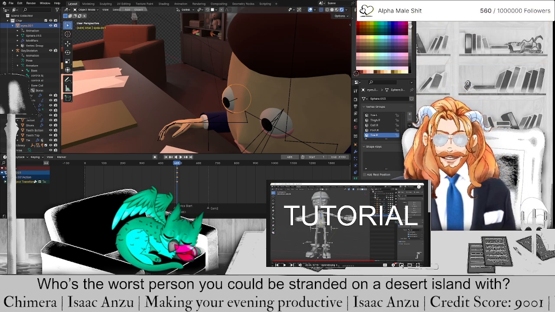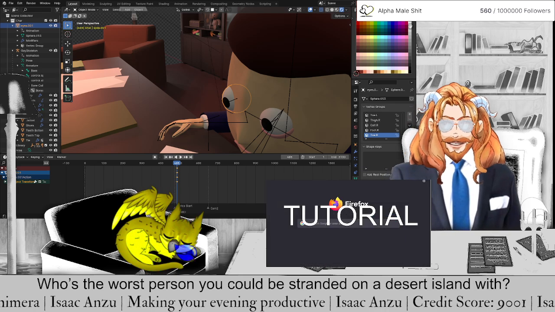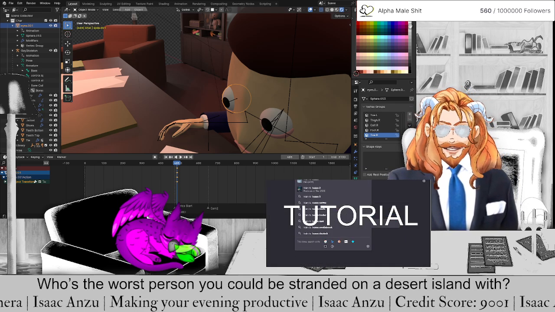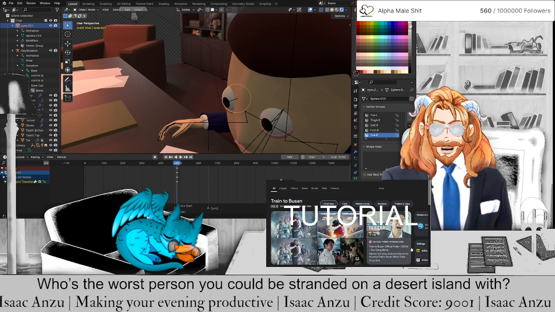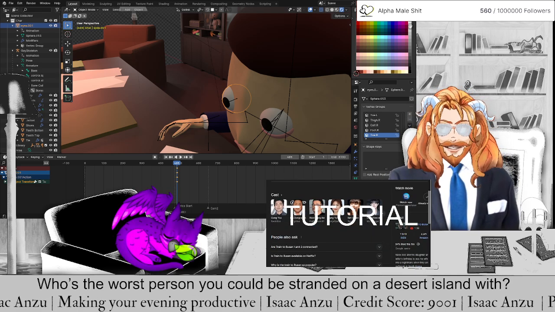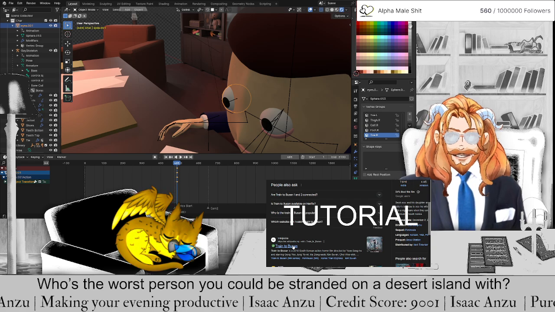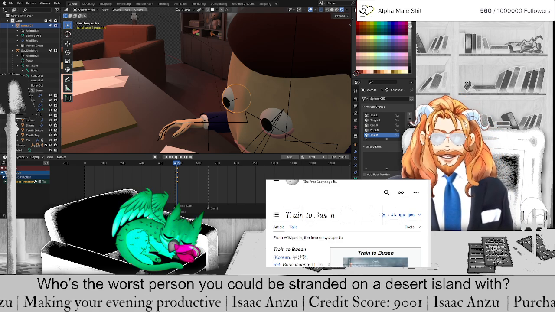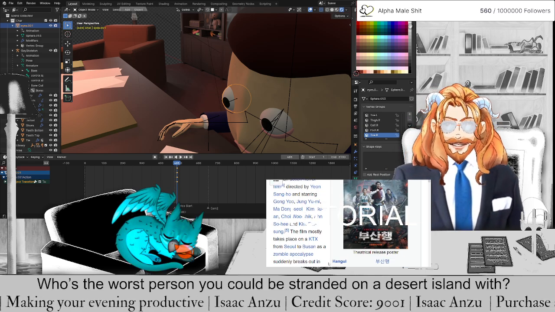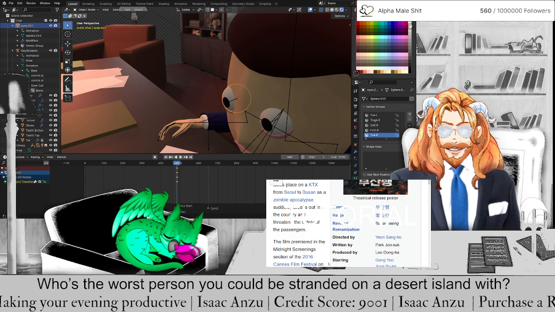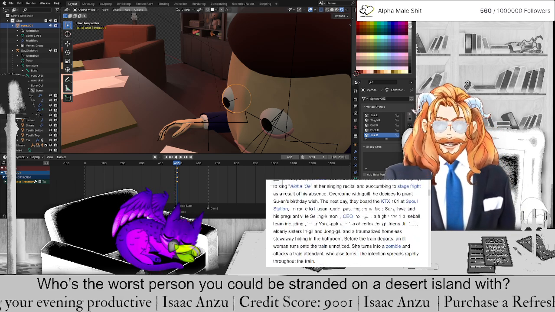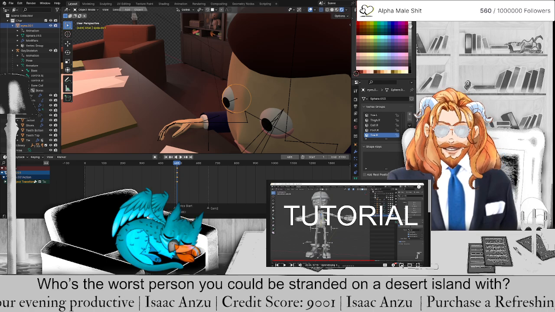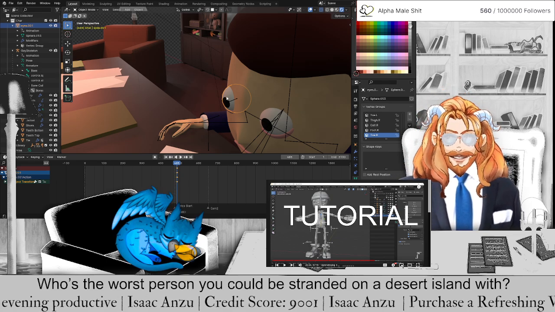Have you watched a movie called Train to Busan? Train to Busan. No, I haven't. South Korean action horror film. Oh, wait. Zombie apocalypse on a train. That's pretty cool. Good concept. Good concept. All right.